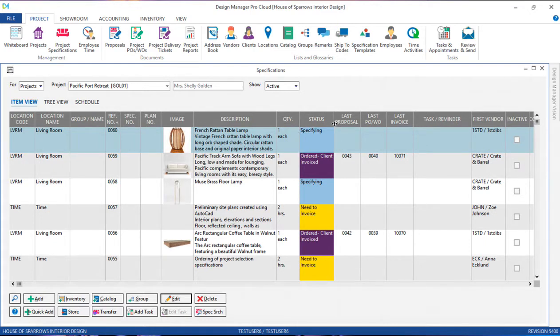So no matter our method of entry on getting items into the software, once we do so, the hard work is over since Design Manager is fully integrated. We're not going to have to worry about creating spreadsheets or entering this information time and time again. It is all saved here for us.